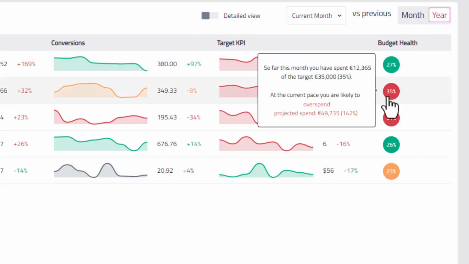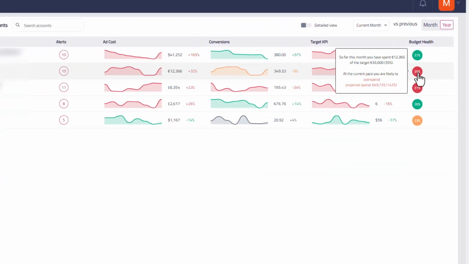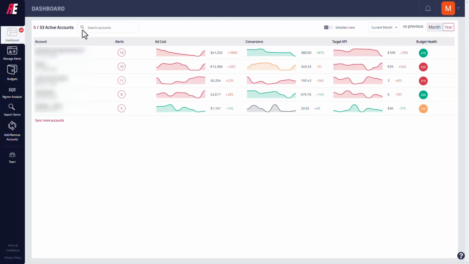Red means you've got a bit of a problem. It means that you're either behind or overspend, and you are forecast to over or underspend significantly. For example, this account is projected to spend 142%, so we need to look at this. This is the simple view.